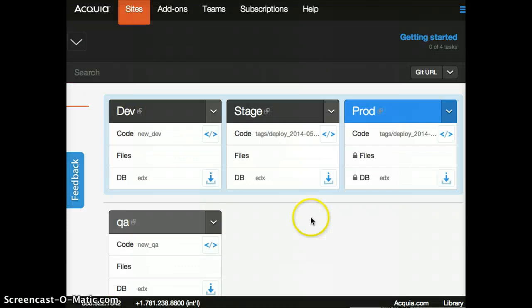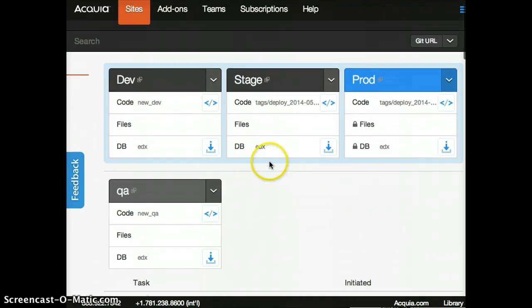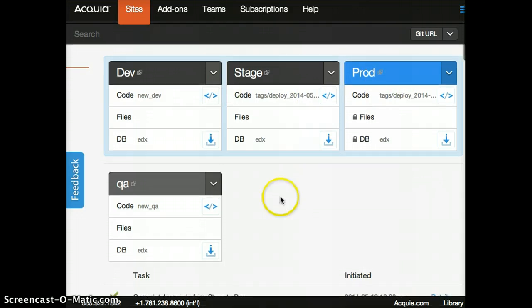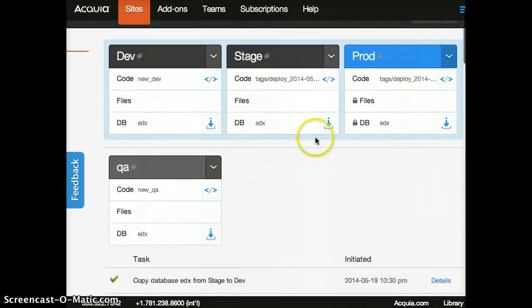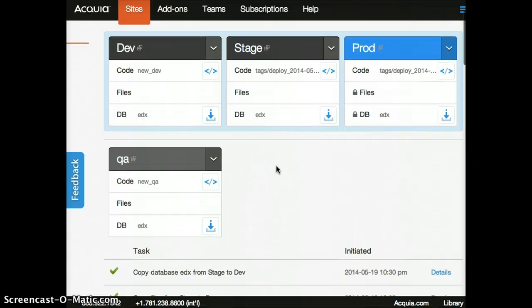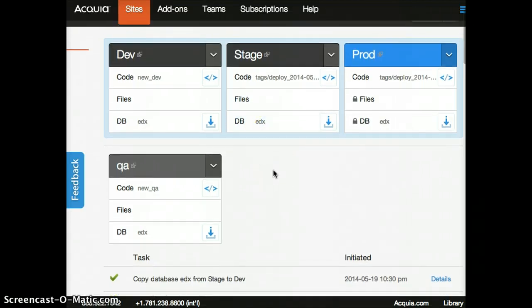So here the site is hosted on Acquia. We have 4 environments here: dev, stage, prod and QA. Typically in an Acquia hosting environment, we will have 3 environments: dev, stage and prod. And here this system is configured to take the prod database every day and copy it into stage. So stage should have the fresh data from prod. So let's start our site upgrade process.